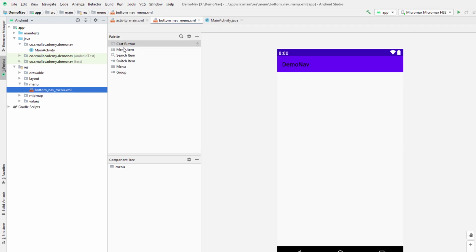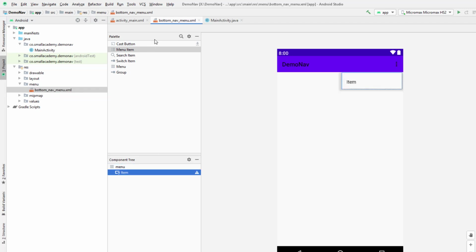Now I can drag and drop the menu item from this panel to this component tree. We're going to display 3 menu items in our bottom navigation view. So I'm going to drag and drop 3 menu items here. But if you want to display more or fewer, you can also display 1, 2 or 3, 4, 5 icons here.